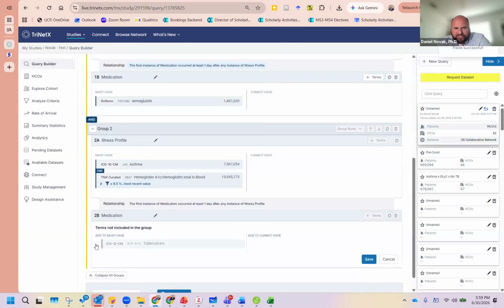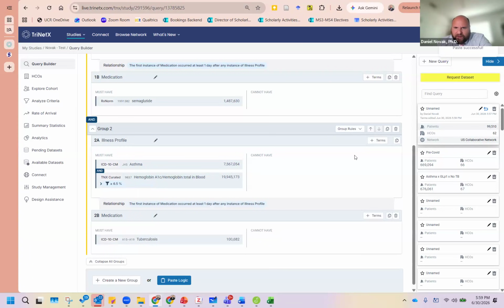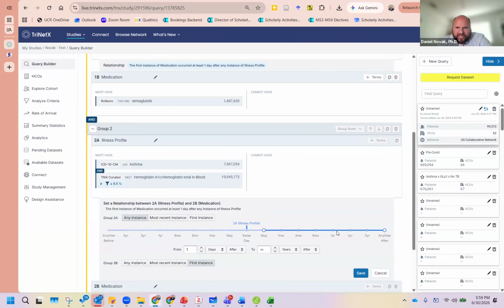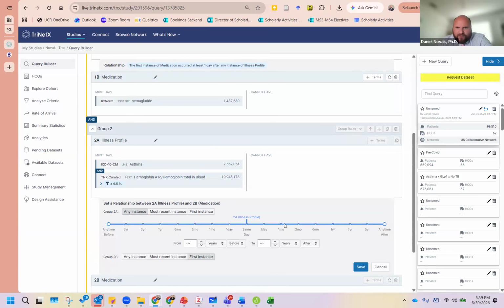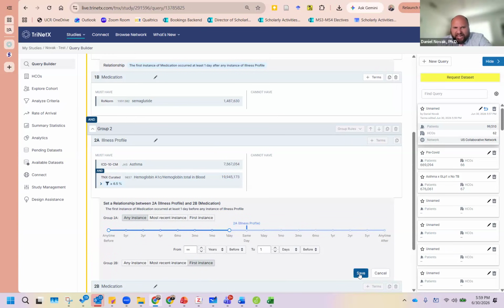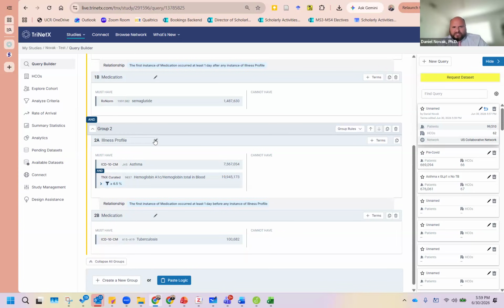We're going to add tuberculosis into our study, and we're going to specify that the presence of tuberculosis had to have occurred prior, at least one day prior, to developing asthma and having a high A1C. This is nonsense. I'm not really sure what this study would be, but this is just to give you a sense of how this works. So this is asthma times A1C, and here's your tuberculosis. So the first instance of tuberculosis occurred at least one day before any instance of A1C.